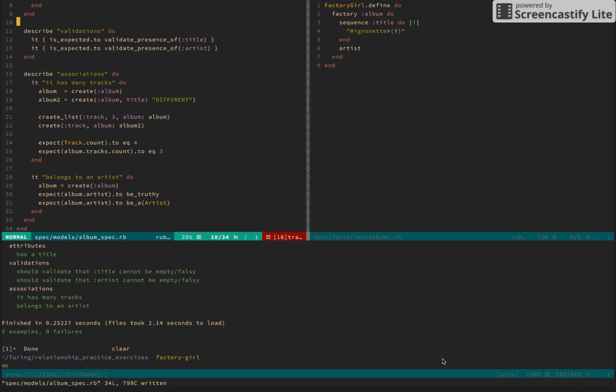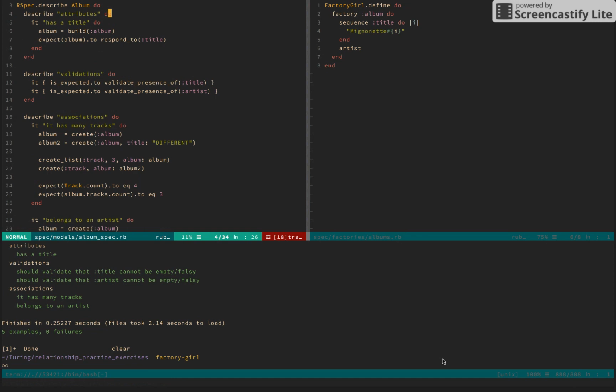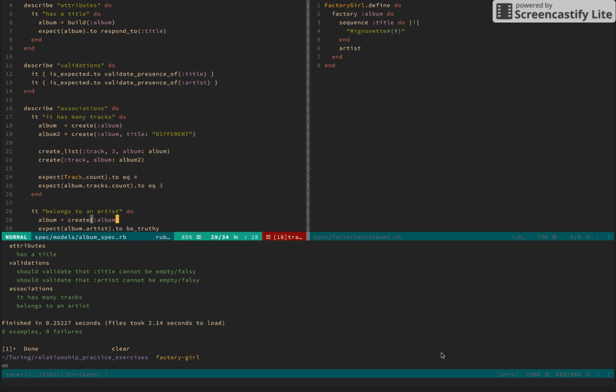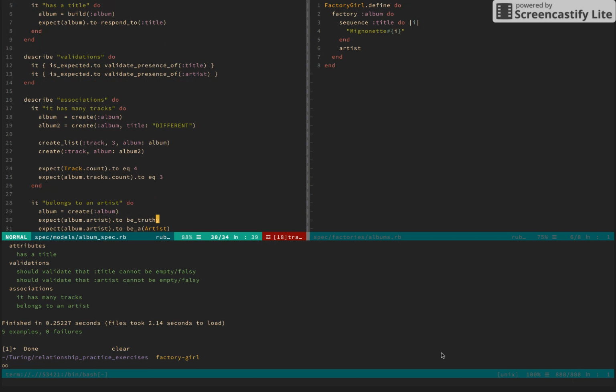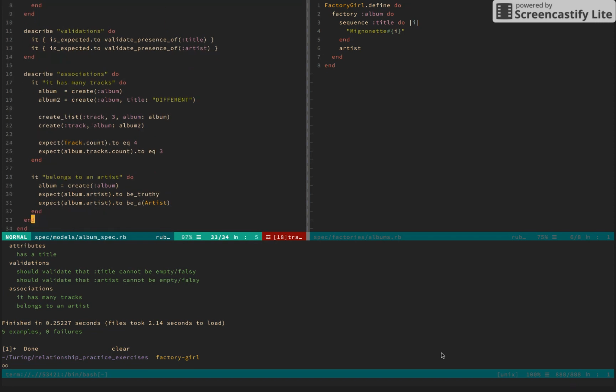What can you tell me about the model? Well, it has these validations that requires the title and the artist, the presence of it, and it has a title attribute, and it has many tracks, and I can see that I've built this out to show that tracks are tied to it, and it also belongs to an artist. So I've learned a whole lot just about the album resource, and it's very clear to me when I pop into this file about those qualities.